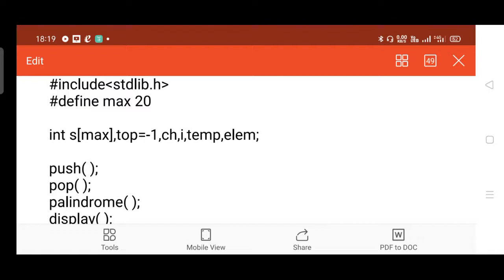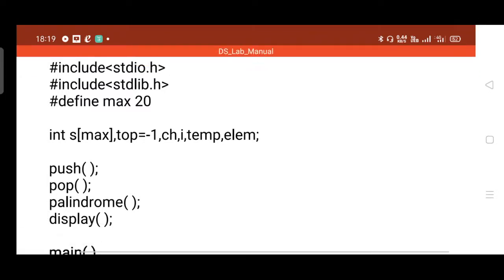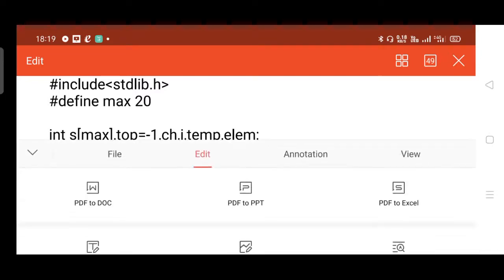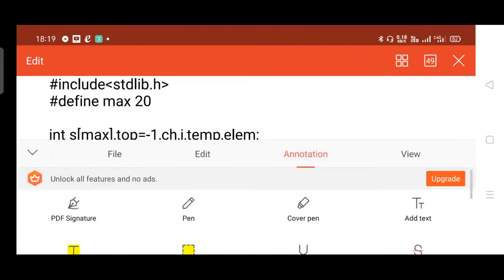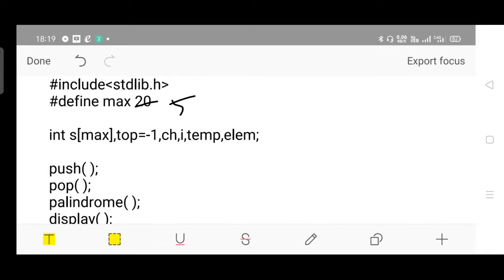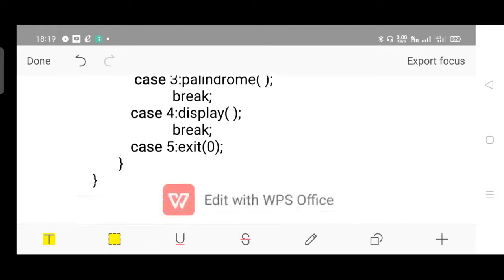So what we can do is set the max value to 20, and somewhere here we can mention n, asking the user to enter the value of n. That is also a possibility. Otherwise, change the max value itself to 5. Then it will be very easy, very simple. In that case, what will be the size or capacity of the stack? It can store only 5 elements, right?